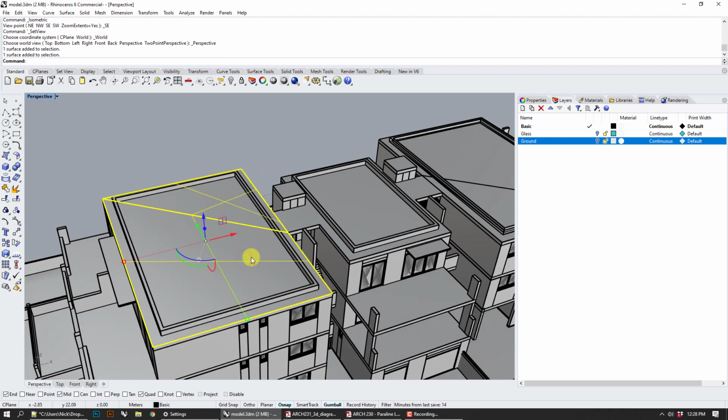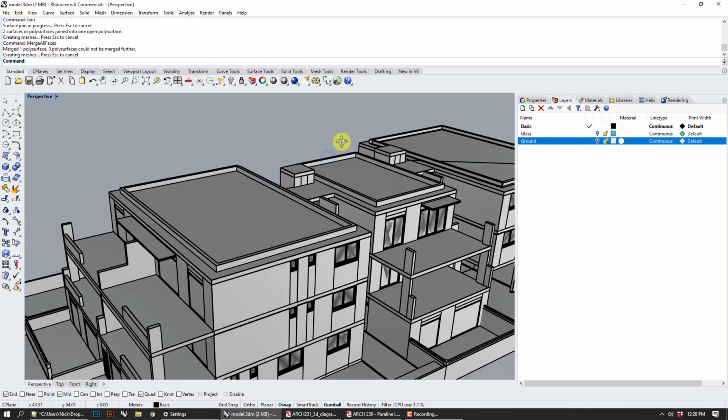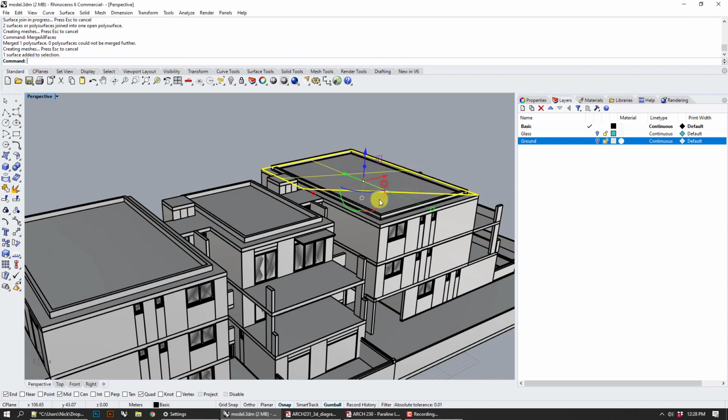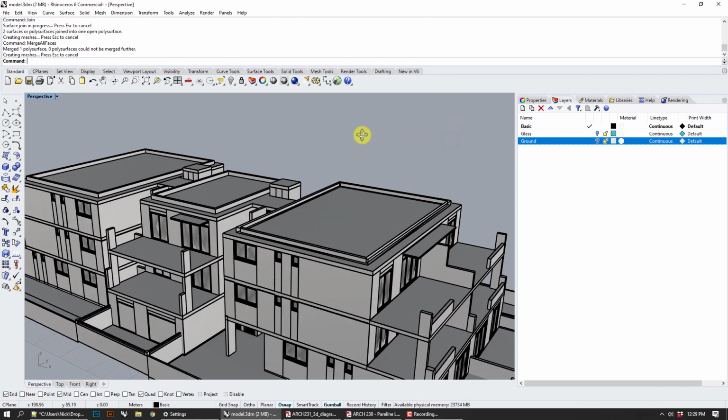If you've got two surfaces that are next to each other, I would try to join them and then try to merge faces. That should give you, in most cases, a pretty clean result. So I'll just do join, oops, merge. That's not too bad.